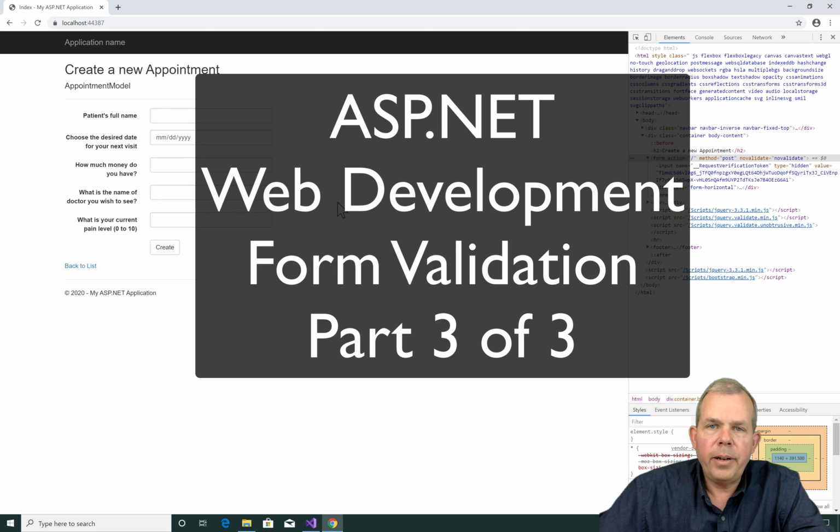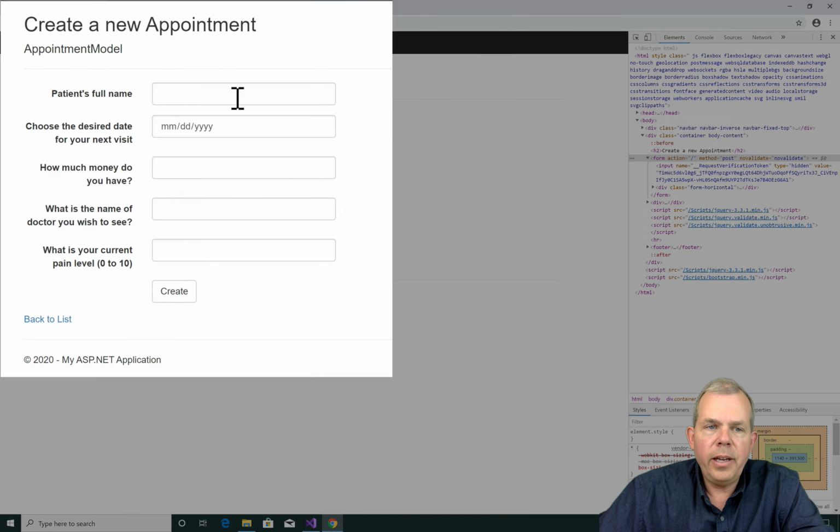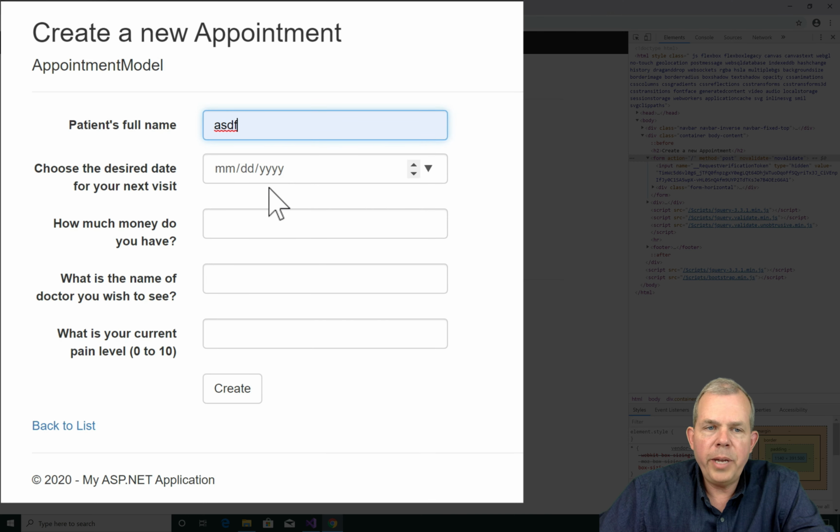Hey, welcome back to our ASP.NET tutorial. We are doing form validation, and in the previous tutorials we have created a form that will accept an appointment for a doctor. Now we are going to create a response and display the information back to the user.